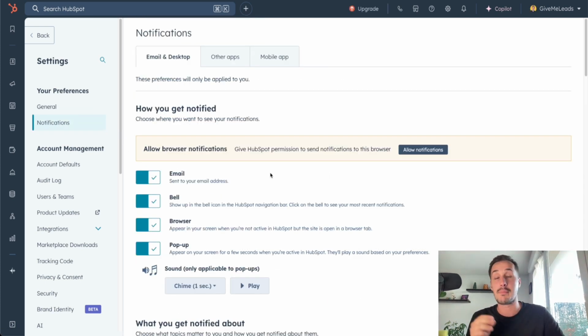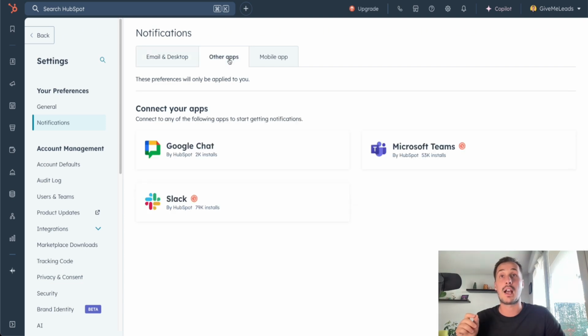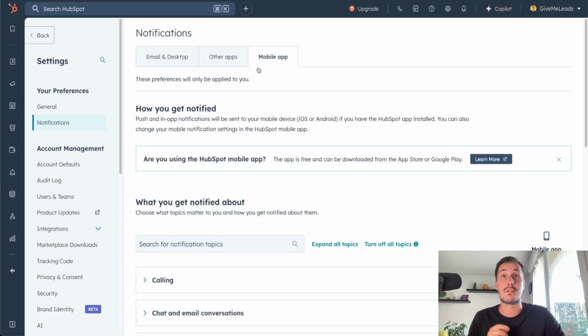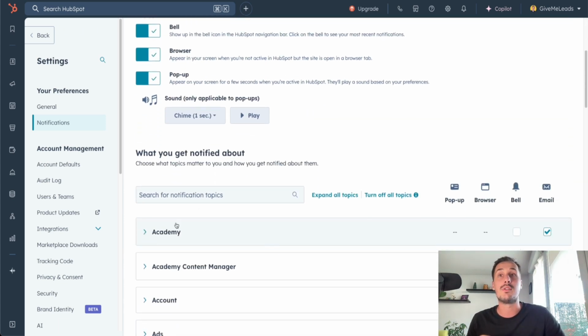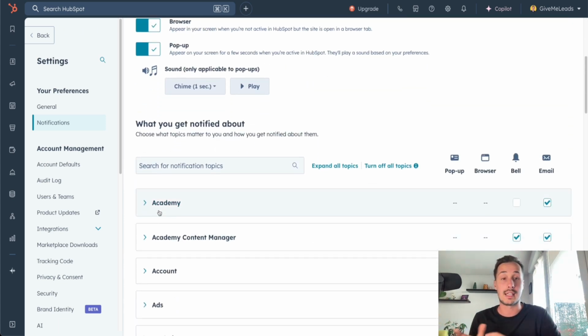So here on this page, you will be able to manage the notifications that you get from HubSpot. So on this tab, we have email and desktop. Here we have other apps, and here you have the mobile app. And yes, I know that you might be surprised, but HubSpot has an application. So for all the notifications, it works exactly the same. So here you can choose about what you get notified about.